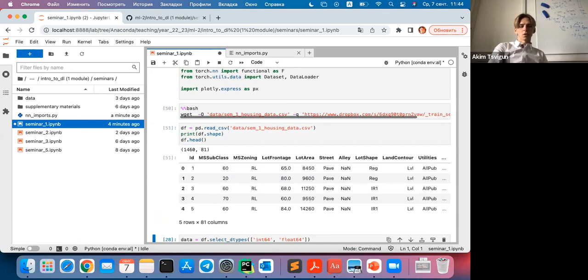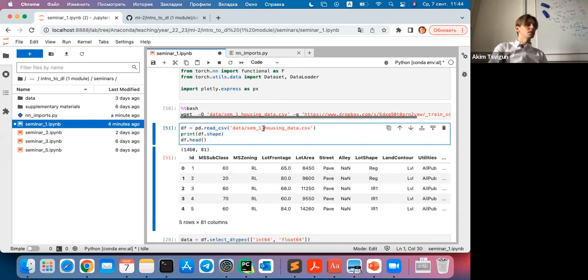Let's read. That's how it looks like. It's, as you can see, the housing data.